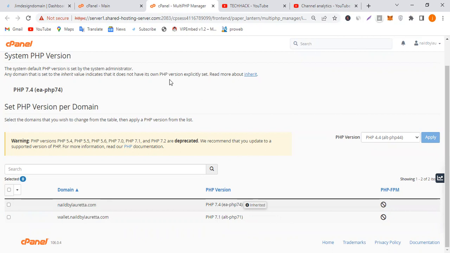and also change your subdomain PHP version.